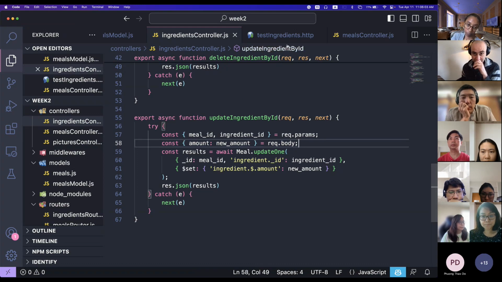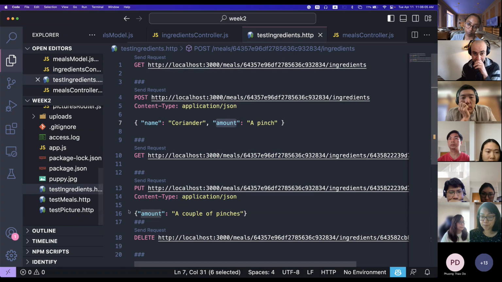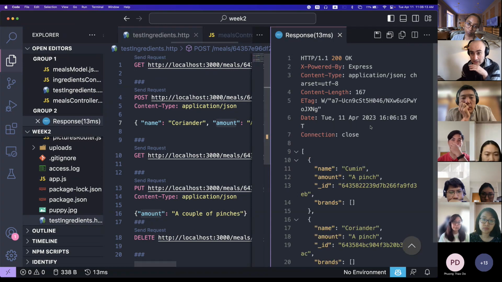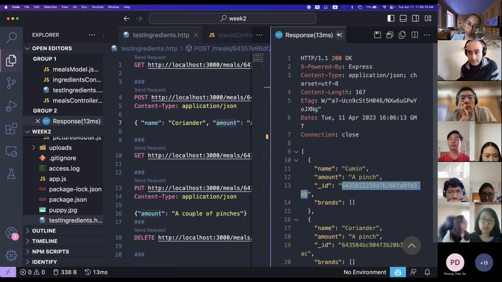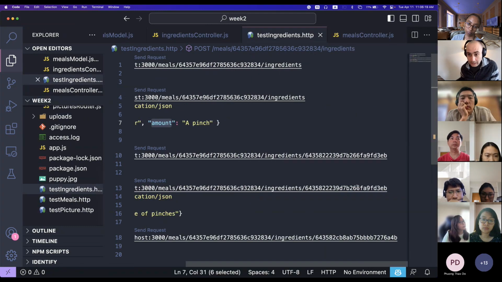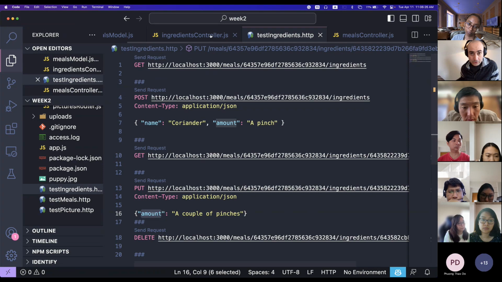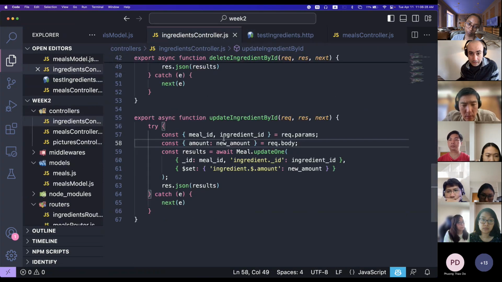Let's test changing this ingredient. Modified 0, it means it did not work. So let's see what happened here. The cumin is EB. EB incorrect. This meal ID is correct. I'm sending amount from the body. I renamed it to newAmount.